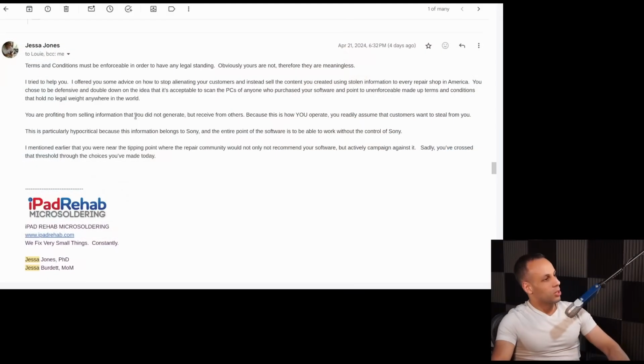This is particularly hypocritical because this information belongs to Sony, and the entire point of this software is to be able to work without the control of Sony, which is true. This software exists so that people don't have to live under Sony's thumb. After reading all of this, if I had an issue with a PlayStation, I'd just take it to Sony at this point rather than deal with this guy's bullshit or deal with a shop that's dealing with this software.